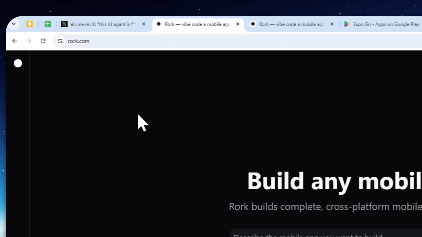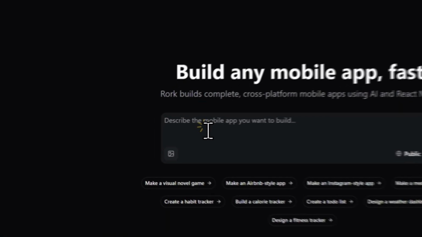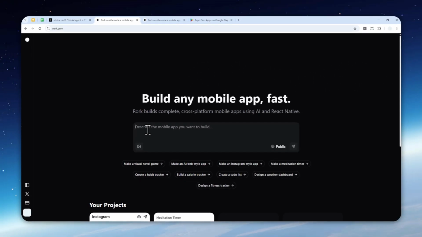So first, you have to navigate to Rork.com, and then you can create a free account. And every day you will get 5 credits. Not a lot, but I think it's good enough to just get started. And after that, you can describe the kind of app that you want to create. So here, I want to create an app that is basically similar to Google Docs.